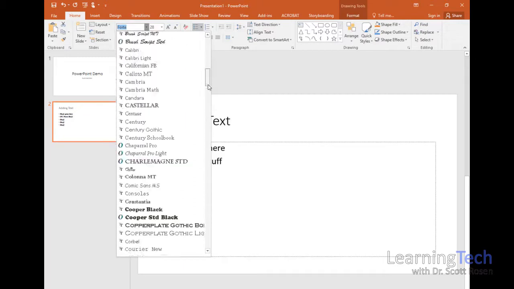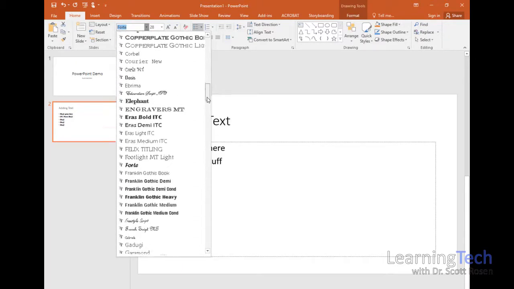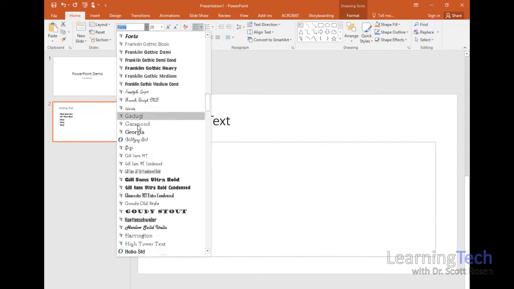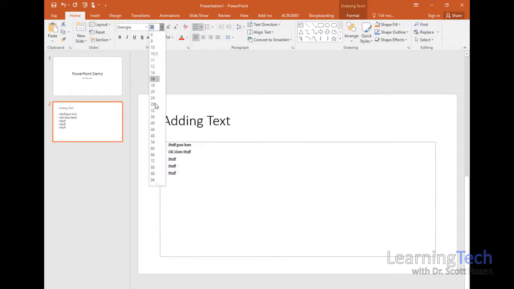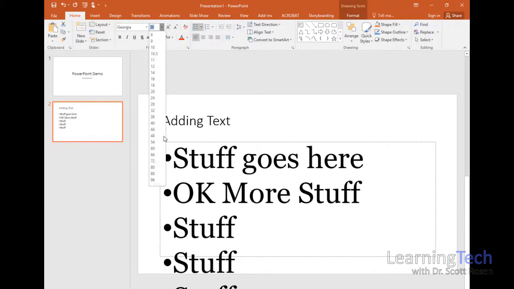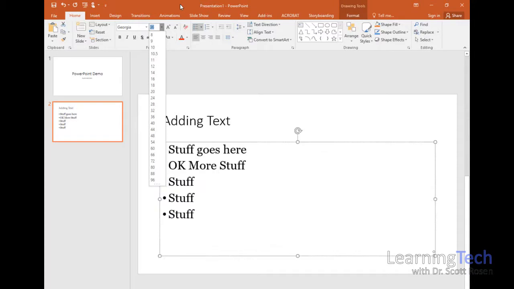How about we use something like Georgia? Okay, here's Georgia. Okay, stuff goes here. Okay, more stuff, stuff, stuff, stuff. The other thing is we can change the font sizes. You can make it bigger by clicking the bigger button, or you can actually choose a font size with the numbers, and it previews it for you nicely here. So you have all of these kind of options.